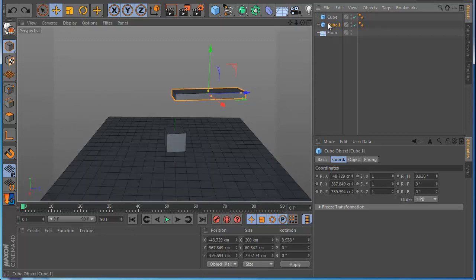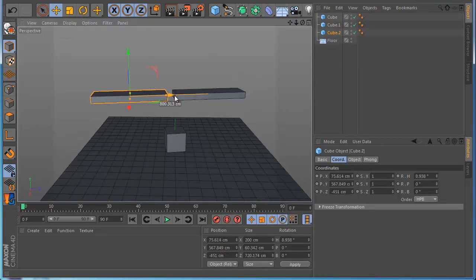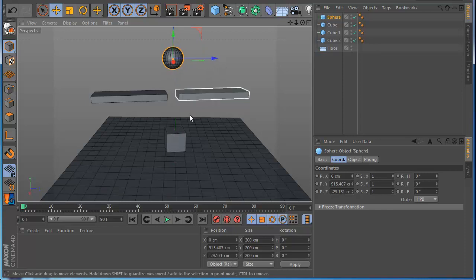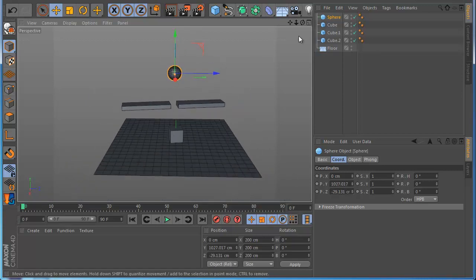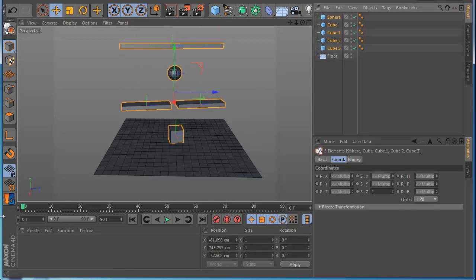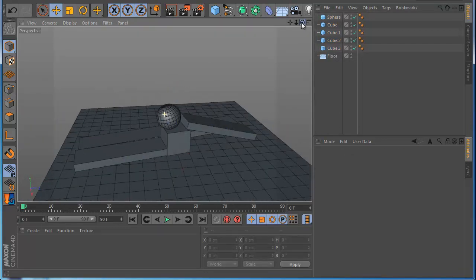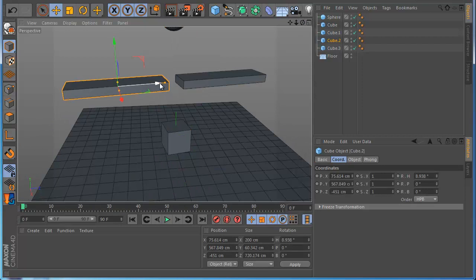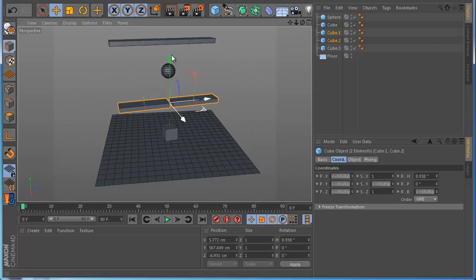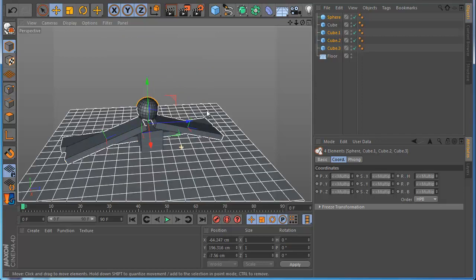Okay, let's undo. Let's do something nice. Let's put another one here. Let's do something funny. Let's also make a sphere. Okay, let's put another box here. Let's select everything and click. And now you see what happened? Let's move this a little bit here, so I get better results. Okay, like this.